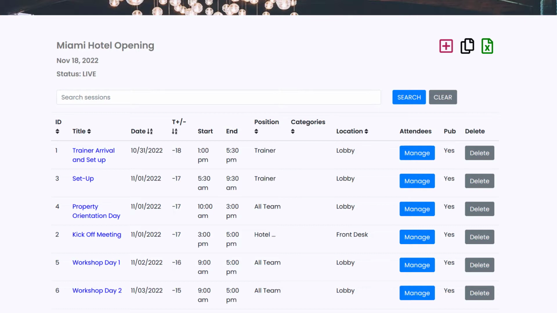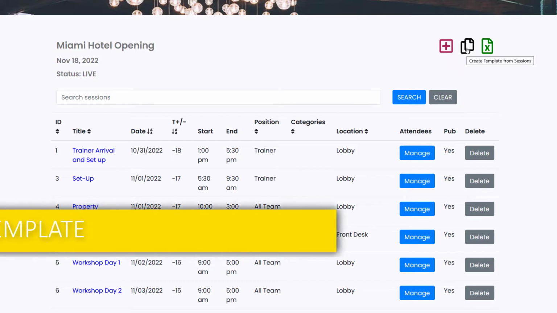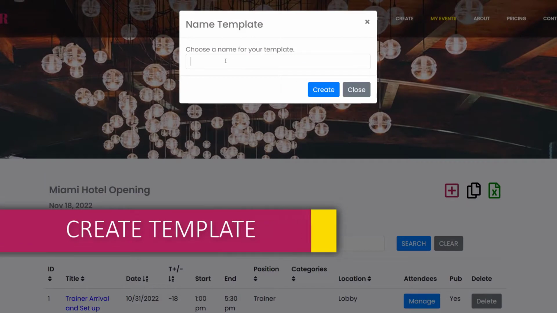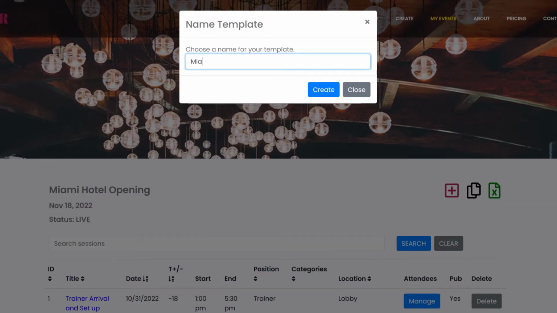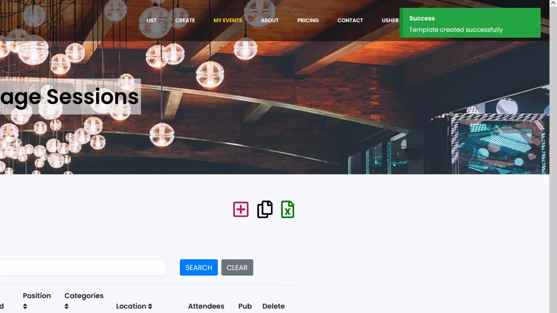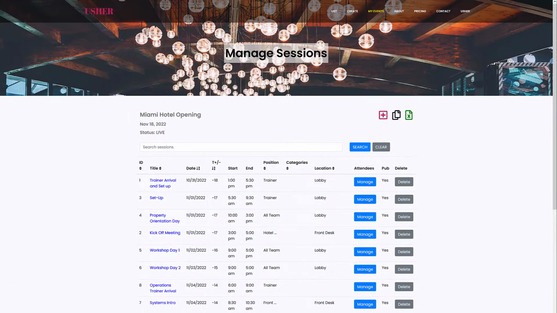Over on the right here we have a few icons. You've already seen that selecting the plus button is how you add a brand new session to your opening. Selecting the second icon will allow you to make a new template from this current list of sessions. In the pop-up, all you have to do is give your new template a name. Select the Create button, and that's it. Your new template is now available in the drop-down list of templates for the next time you create an opening.